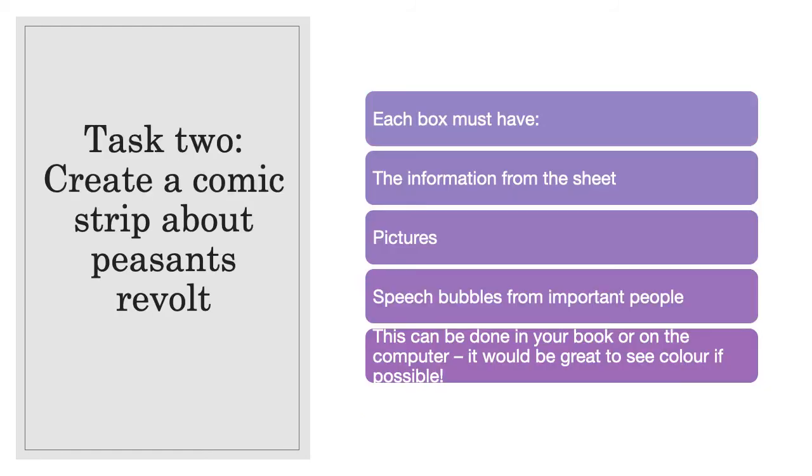Using the information in the correct chronological order, you're now going to create me a comic strip all about the Peasants Revolt. So it's going to have the 10 boxes on it, because we had 10 things that happened, and each box needs to include the information from the sheet. We need to know what was going on. I need pictures to illustrate this. I need speech bubbles from important people.